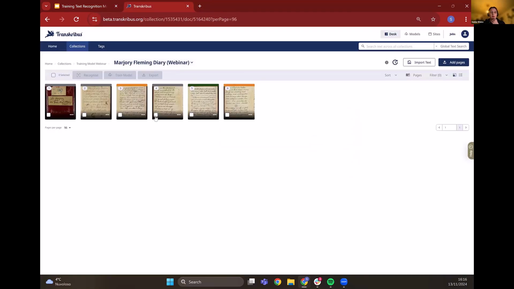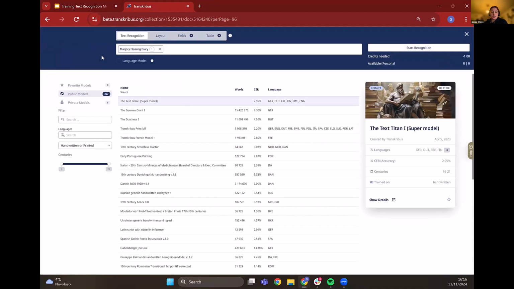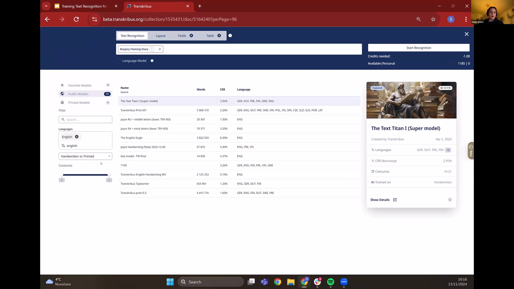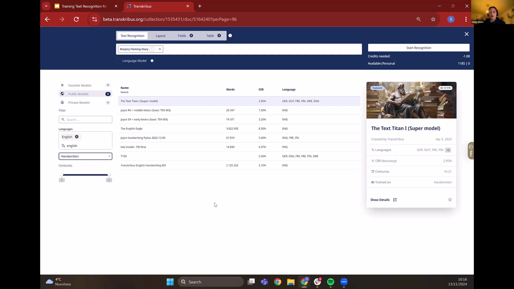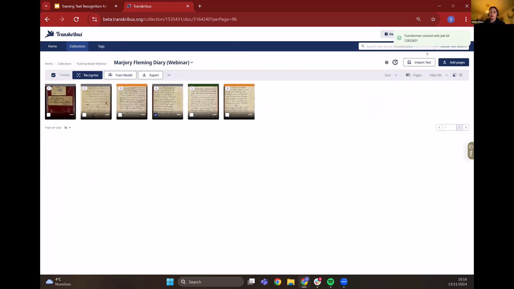So now we want to start a text recognition with a text recognition model here. And I will search, because my material is English in this case, so I will search for something in English. And then handwritten or printed is fine, but let's do handwritten. And now I also have a selection of some models, as you can see here, and I will use the text title one of the supermodels and just start the recognition with that model.